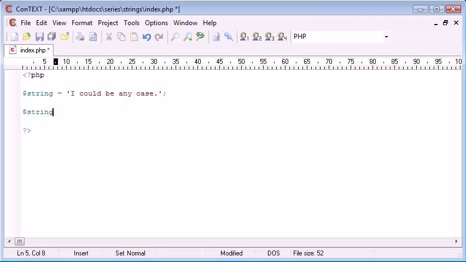So $stringLower, I've created a new variable, and this is equal to strtolower, and then in brackets we add the string that we want to convert with the correct $ sign. So essentially what we've done is create a new variable here. We've used a function called strtolower, so it's quite easy to remember, and we've supplied it with the argument $string, so we're converting this string to lowercase. So now underneath we can echo $stringLower.